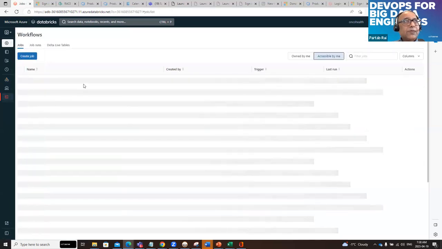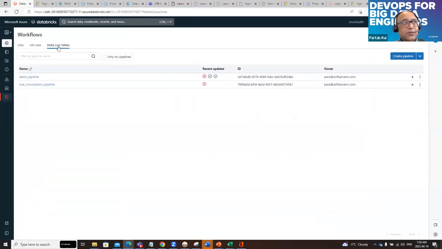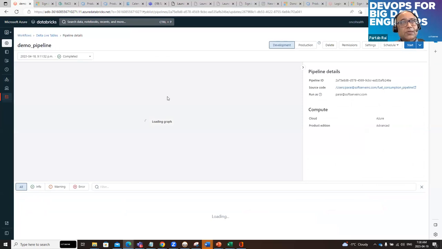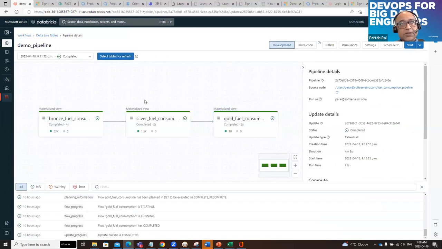Similarly, we have workflows and Delta Live Tables, right? In Delta Live Tables, when we click on this one, a pipeline is already created, as I showed in the table. We have a bronze and a silver over here. We are all aware of SQL Server and Oracle, where we create materialized views. These are kind of materialized views, and they renamed them Delta Live Tables. What it does is create a self-sufficient view that brings data to different layers.